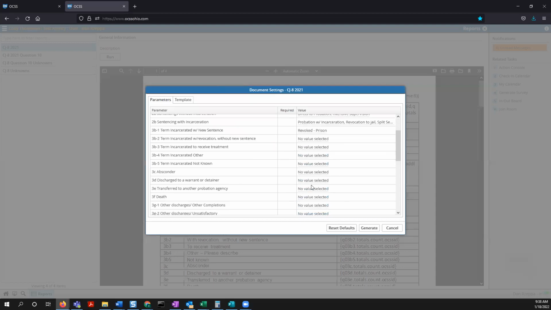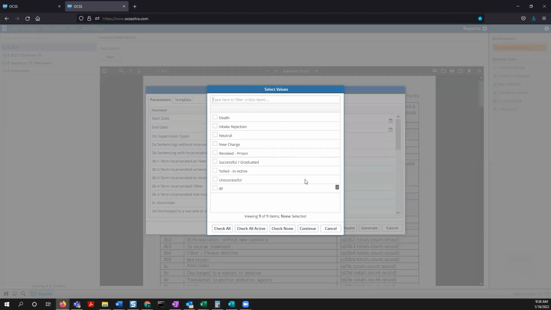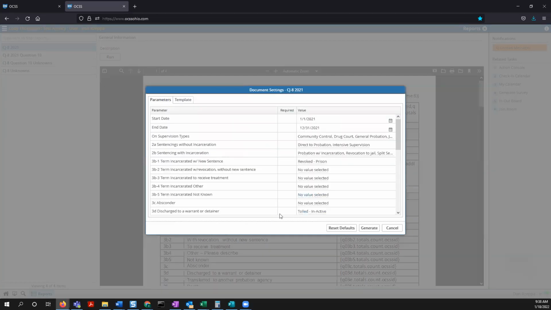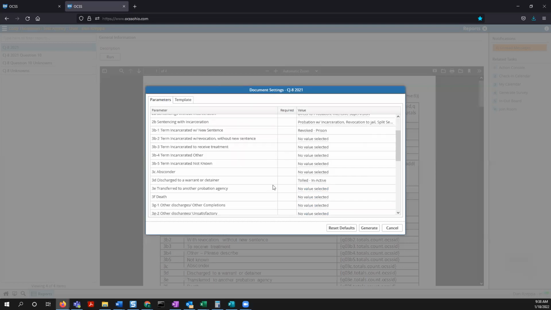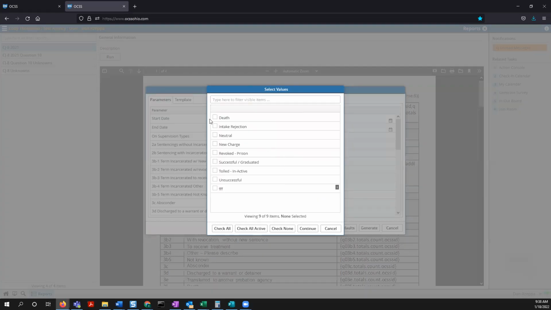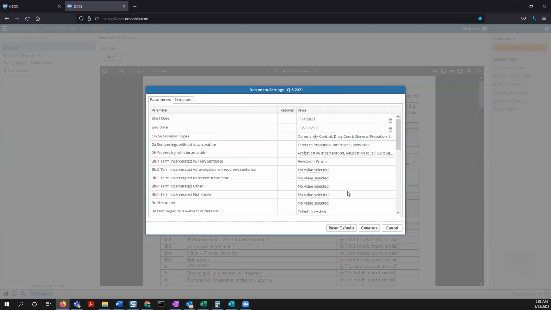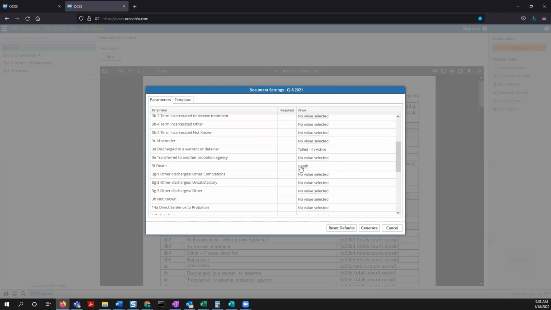So absconder, discharge, warrant, or detainer. Let's see if we have anything there. We can say told inactive is discharged to a warrant or detainer, just depending on how my agency defines that termination status. So for 3F, death, I can select death as my termination type, and that is what I will count for this. Once again, you can see that a lot of these are going to be blank because my agency doesn't have any termination types that we define to fit that classification.